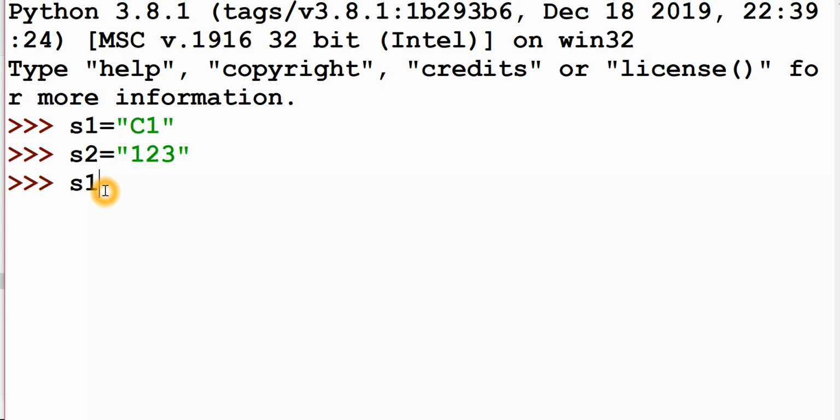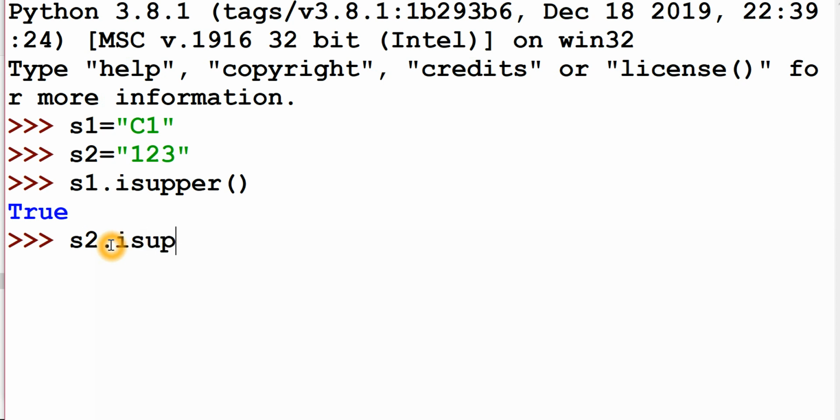Now you can check it. I am going to give S1.isupper(). At least one character is needed. Here we have one character, and it is uppercase, a capital letter. So it will give the result true. But you can see the second example, S2.isupper(). Here all the S2 characters are numeric values, so we cannot check numerics as upper or lower. So it will give the result false.